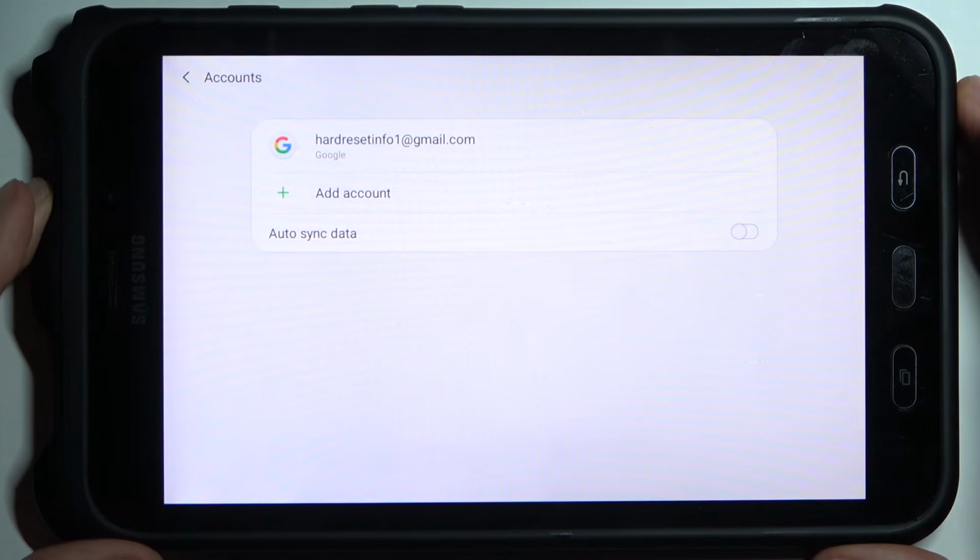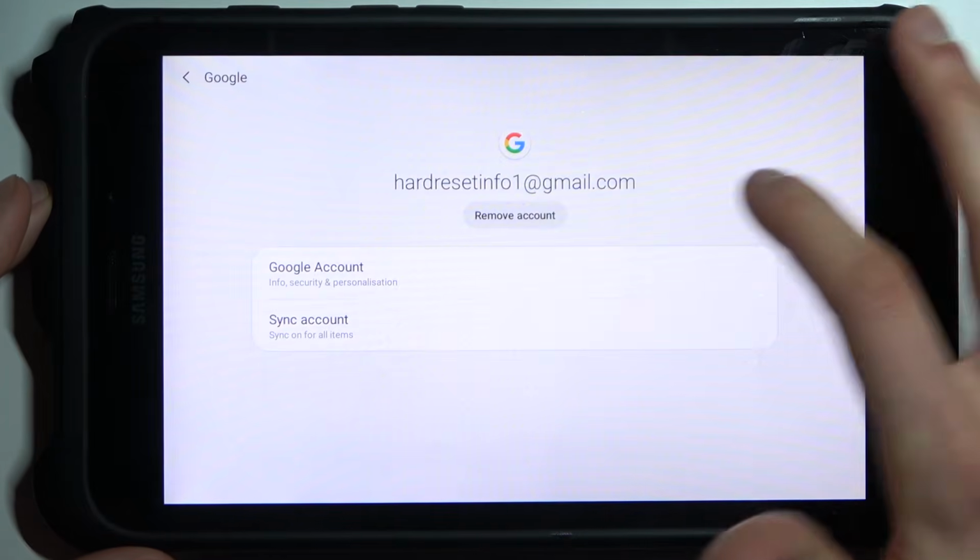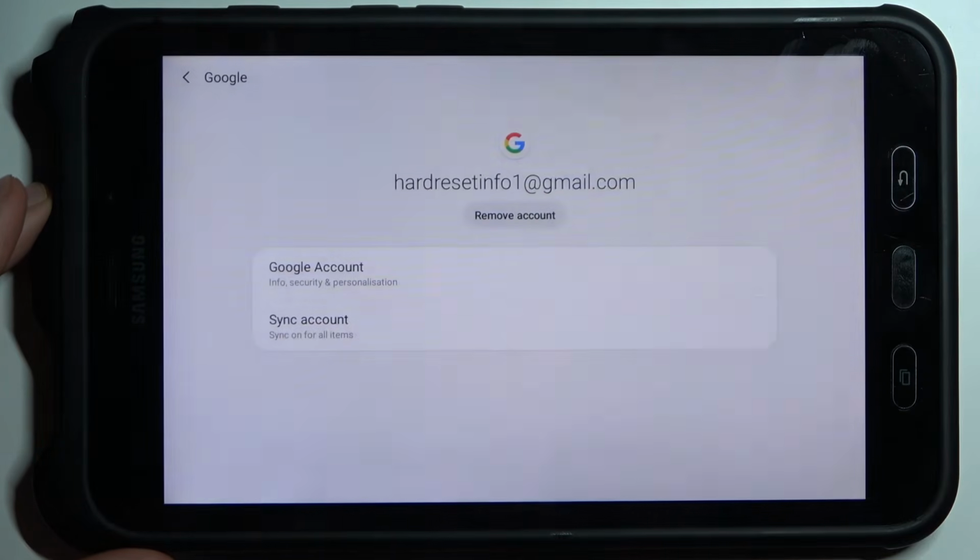So if you want to remove this account, just select it here and then tap remove account and confirm it.